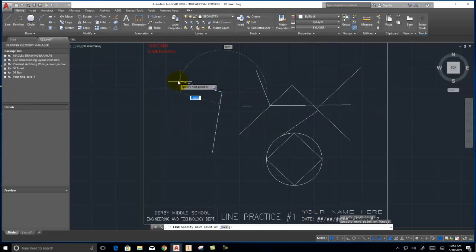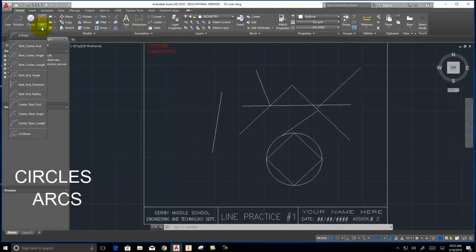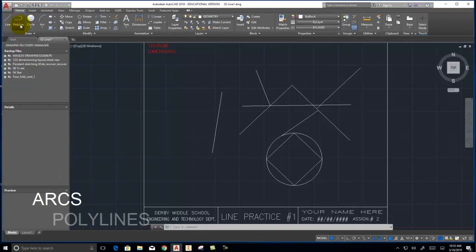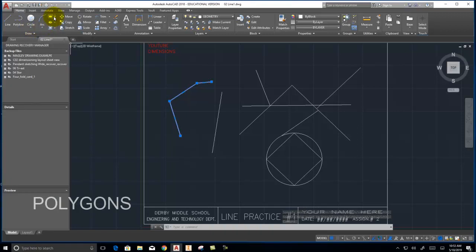There are a number of other drawing commands here. We have different ways to draw circles. We have arcs. We have polylines. Polylines make a single object out of multiple lines. We also have polygons. And you're always going to want to read this bottom section.